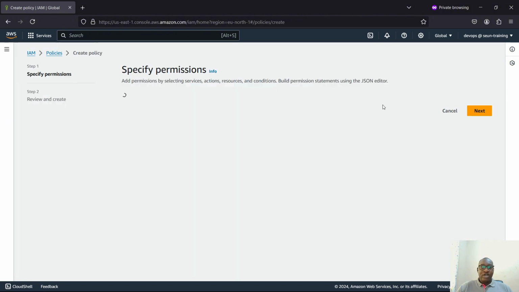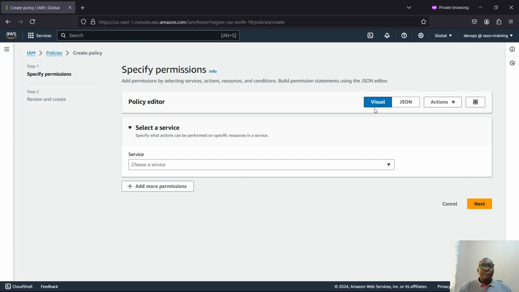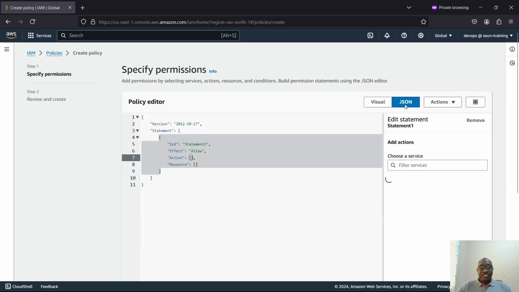Okay, so let's create our own policy and see how we can do this. Now, there are different ways to create a policy. There's the visual editor and then there's the JSON editor. The JSON editor is like this. Of course, if you understand JSON, you can go ahead and use this method. JSON stands for JavaScript Object Notation. It's a key-value pair kind of language where you define a key and then you assign a value. So that is JSON.